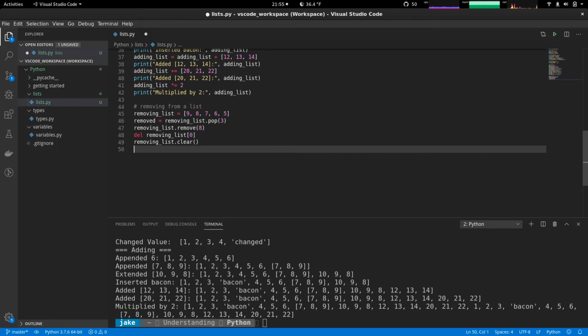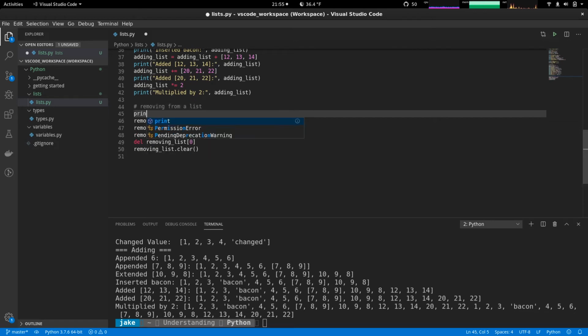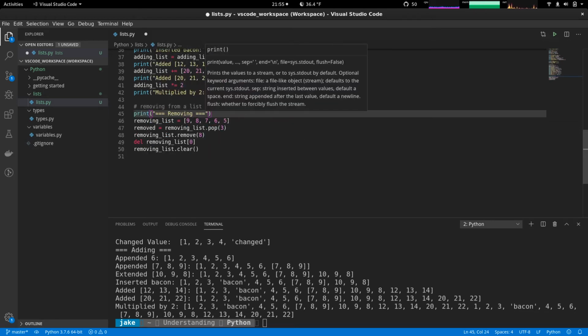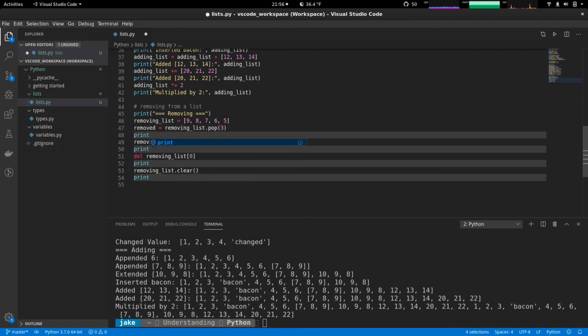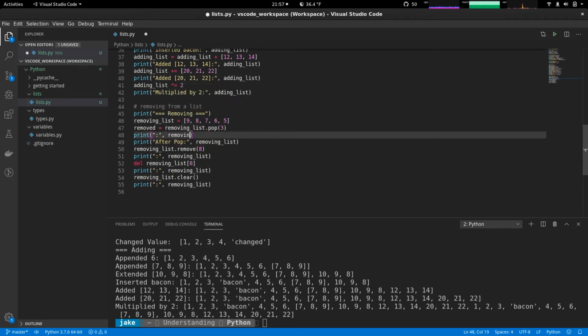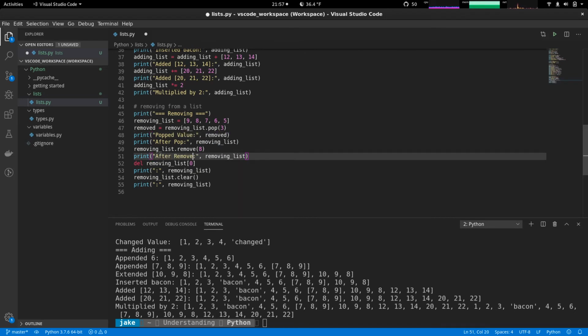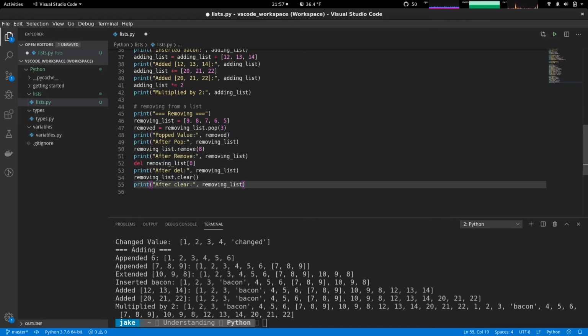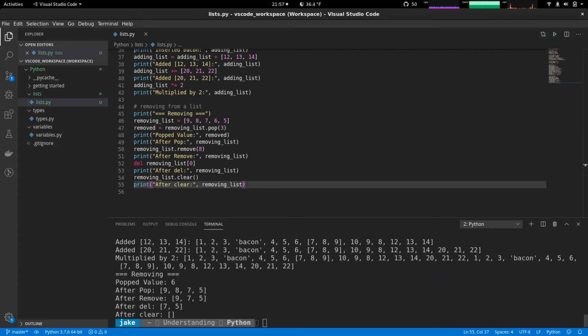Alright, let's add some print statements and see what all this looks like. Okay, we're back. The print statements are in place. The file is saved. Let's see what happened. We started with 9 through 5 in reverse order.